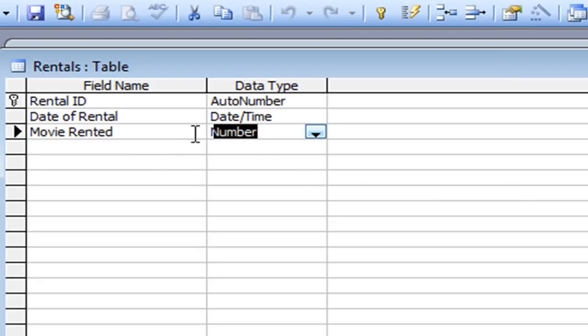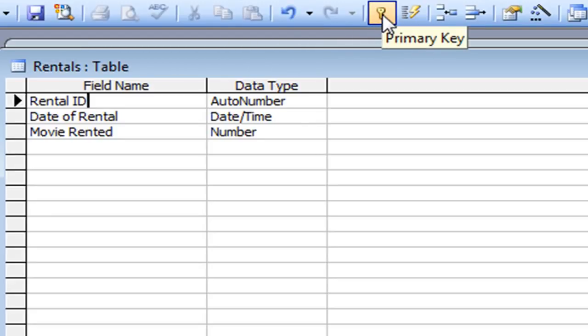If for some reason I didn't want that as a primary key, I can simply click in that field name and click on the primary key button, and that takes the primary key symbol away, and I can choose another field, for example date of rental, and set that as a primary key if I want. So the primary key button here just acts as a switch on and off. So I'm going to go back and reset the rental ID as a primary key, so just click into rental ID, click my primary key button, and that's now reset as the primary key.